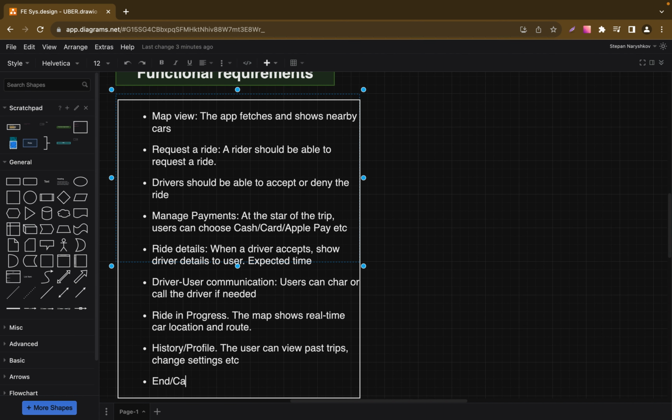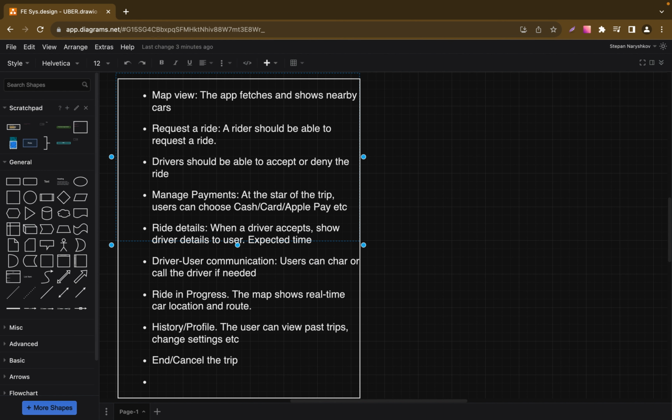When you reach your stop, you tap a button to end the ride. If you want to cancel the ride before it ends, you can do that too. The next requirement is support chat. If you have problems or questions, you can talk to customer service in the app.